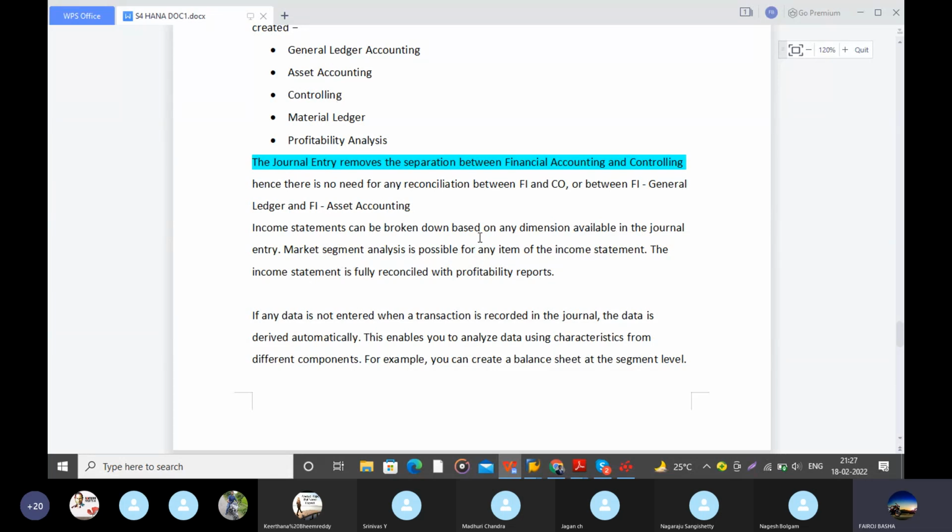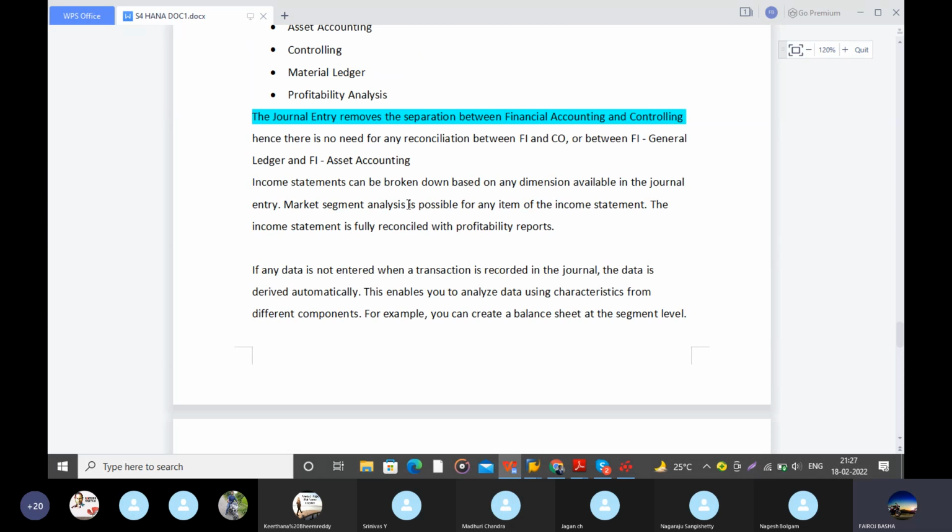Income statements can be broken down based on any dimensions available in the journal entry. Market segment analysis is possible for any item of the income statement. The income statement is fully reconciled with profitability reports.